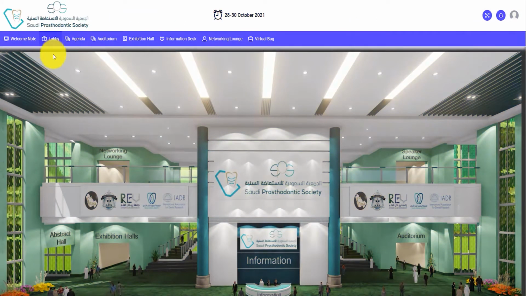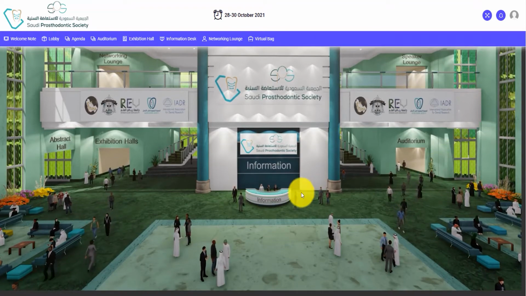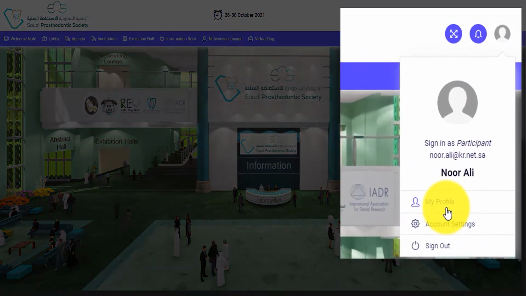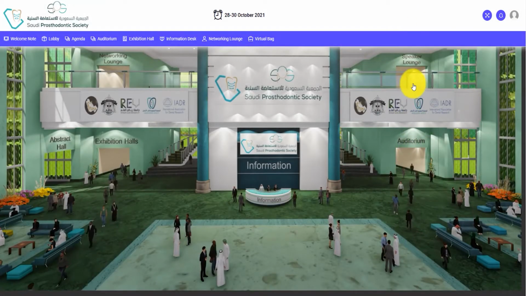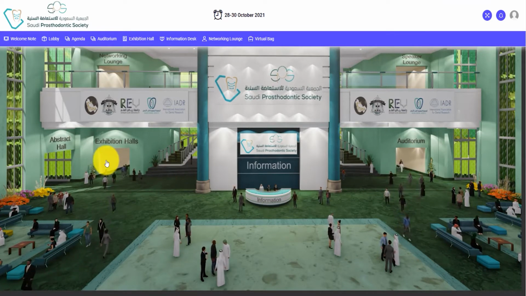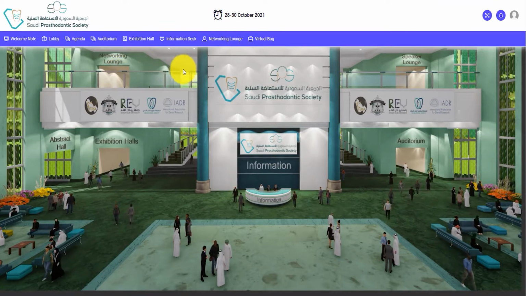Once you have signed in, you will be directed to the main lobby. This will be your ideal starting point. You may edit your profile by clicking on the profile icon on the upper right corner and the notification bell icon beside the profile icon, which serves as the notification for the latest announcement of the virtual conference. You can switch between halls with just one click on the lobby, or by clicking the tabs located at the upper side of your dashboard without any hassle or long walks.